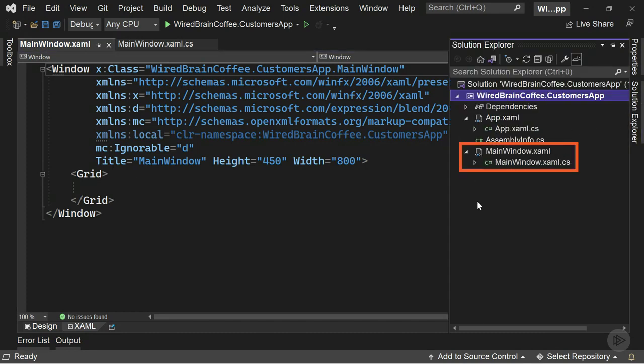As you can see, there is a MainWindow XAML file and a MainWindow XAML CS file, which is a so-called code behind file. These two files together define the main window of your WPF application. Then there is also an App.xaml file and a corresponding code behind file. These two files define the application object of your WPF application.